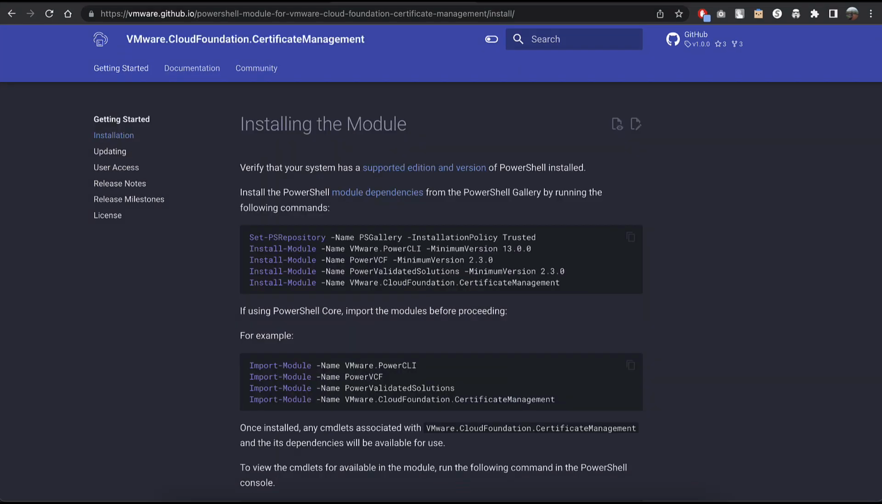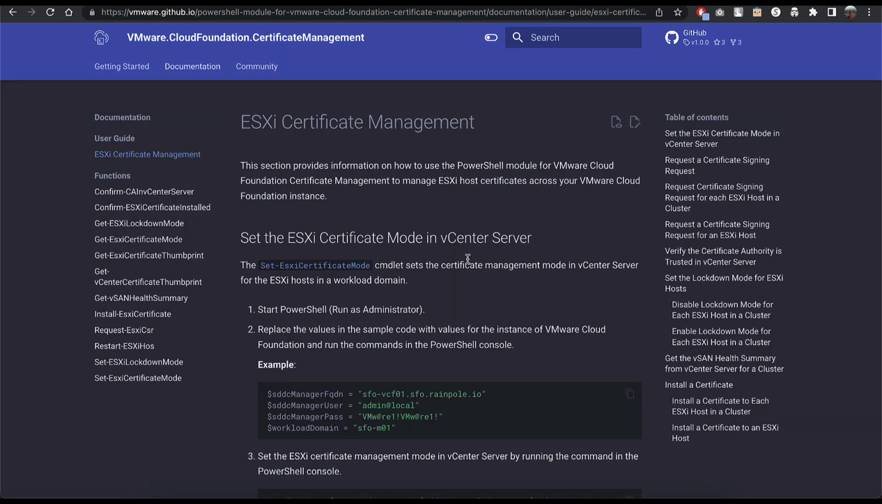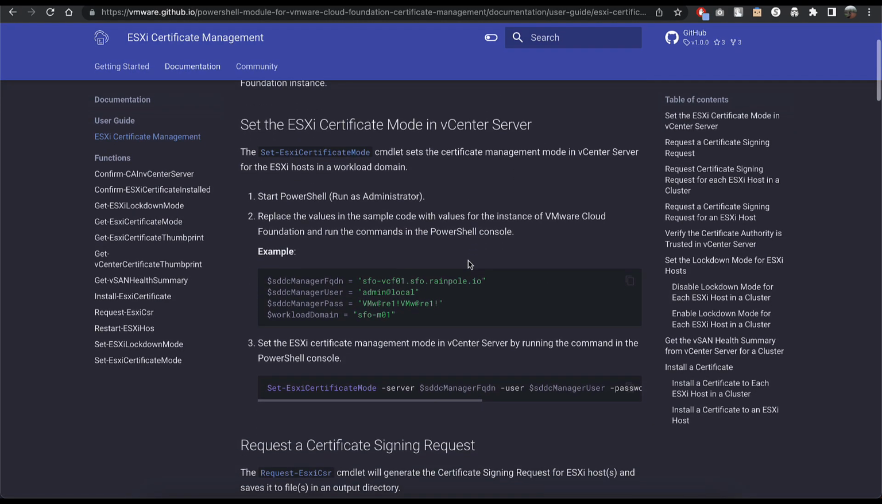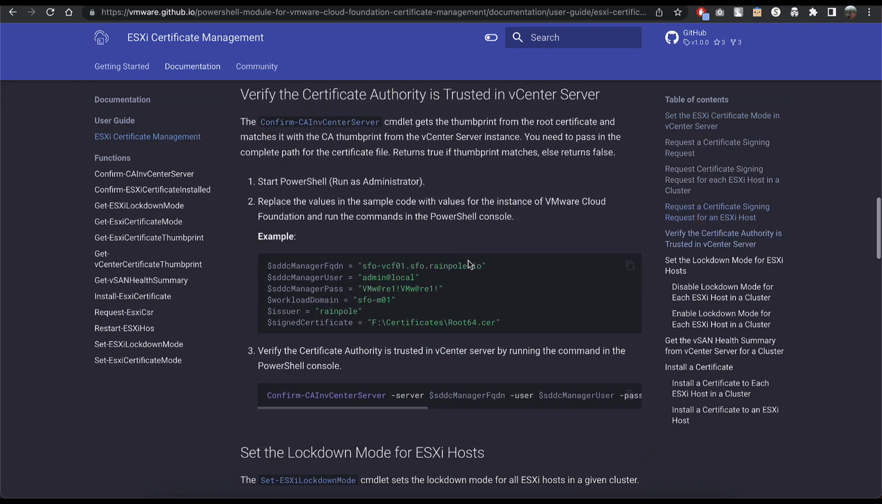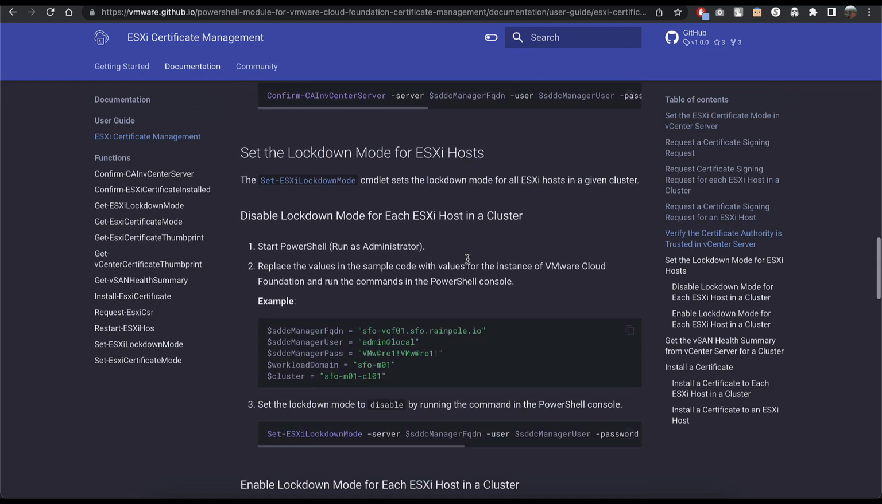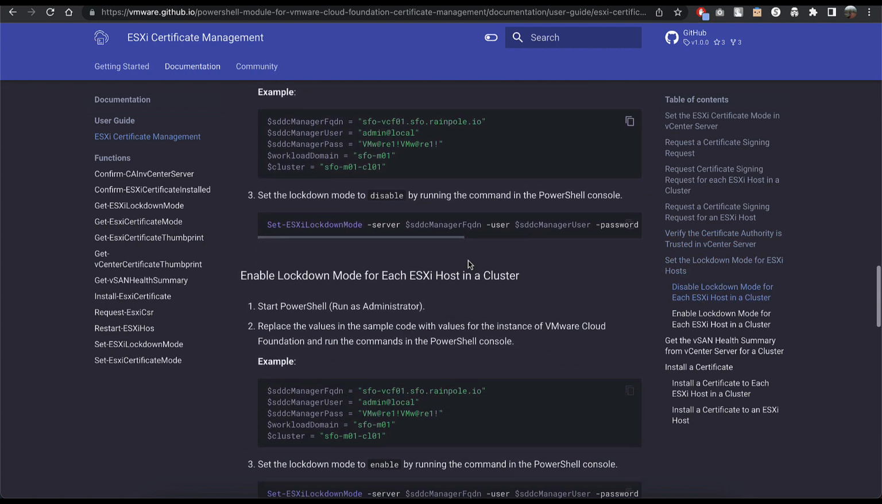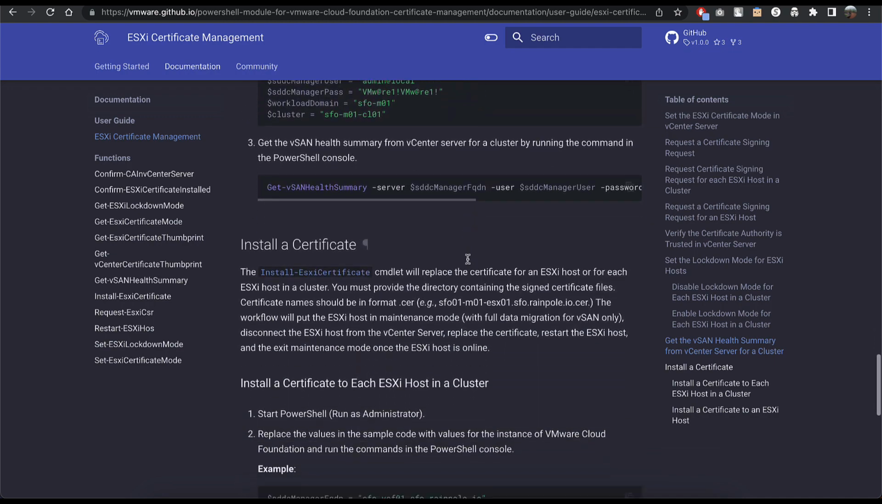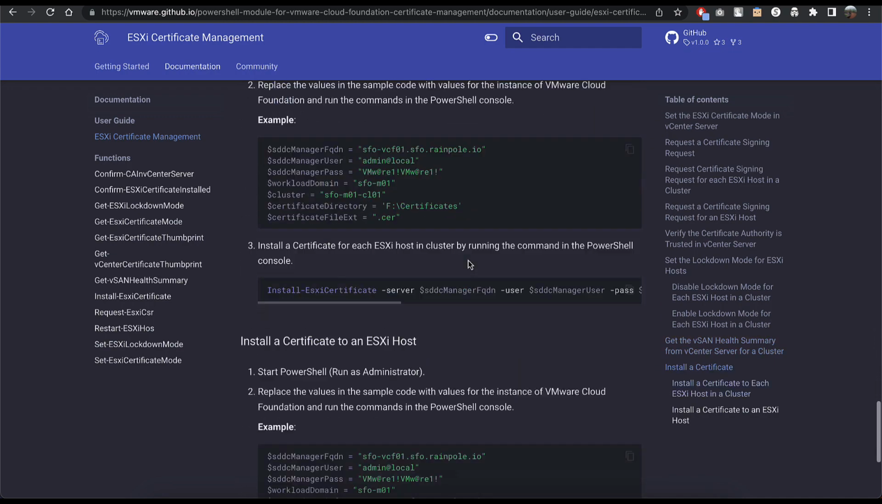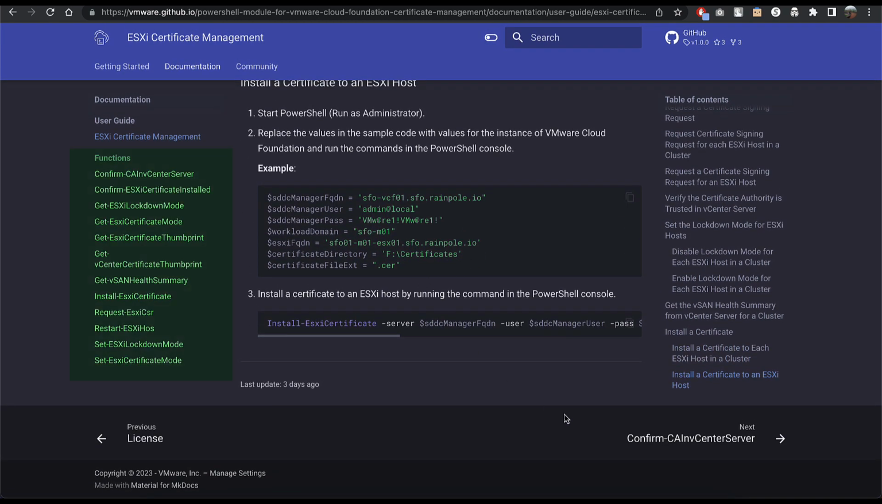The certificate management PowerShell module provides the ability to perform the following operations. Set the ESXi certificate mode in vCenter, request certificate signing request, verify the certificate authority is trusted in vCenter server, set the lockdown mode for ESXi host, get the vSAN summary from vCenter server for a cluster, and install a certificate. You can refer to the GitHub documentation for all available commandlets, their description, and examples on how to run them.